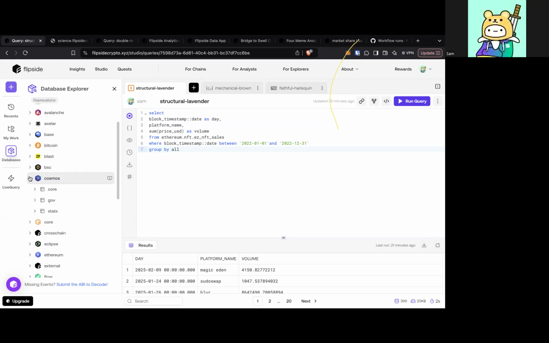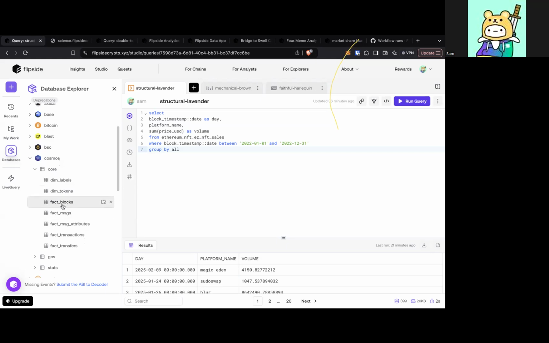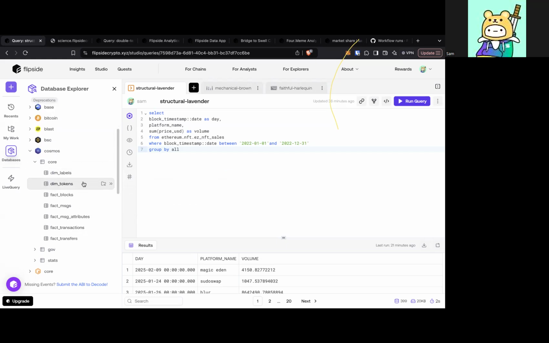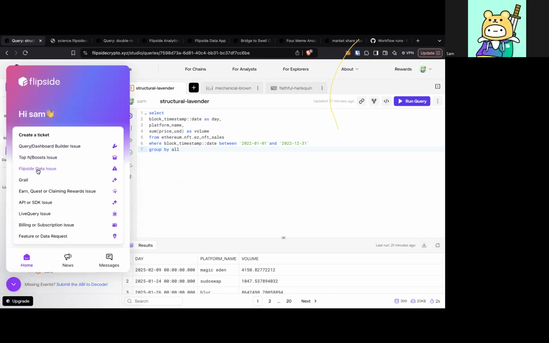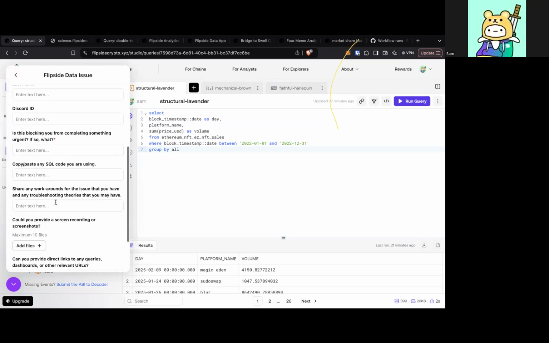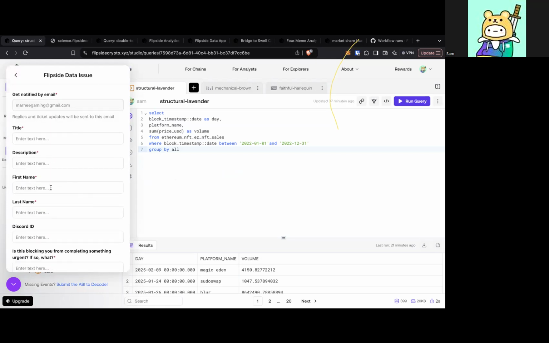I think for Cosmos we use both CoinGecko and also pool-based pricing. But for tokens, you might have to decode it manually. I don't think we have a lot of support for Cosmos. We used to in the past, and then it slowly sort of died down, unfortunately. But if there is something missing, you can always click this purple button here, then click on Flipside data issue, and tell us what the issue is, and then our data engineers will look into it.